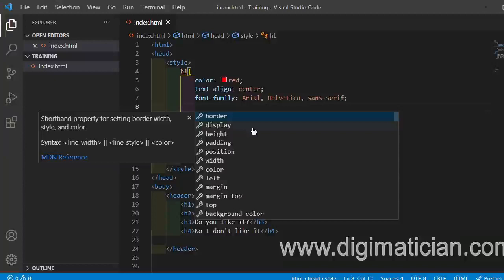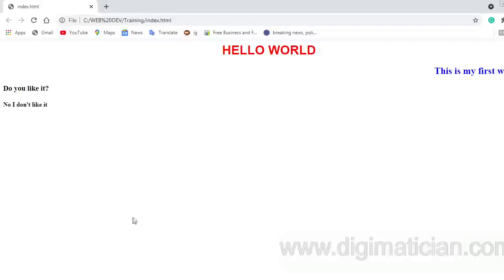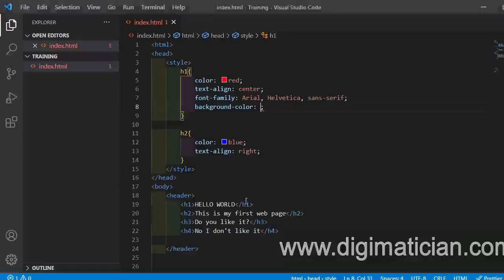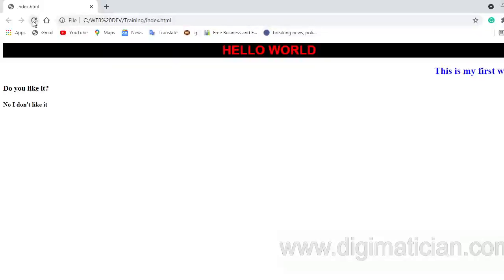and then it will show you suggestions, things you can do with that tag. So I want to do background color. This background color, I can decide. What I'm trying to do basically is to give a background to this hello world. So I will say background color, let it be black. Let it be black. And if you go here and refresh, you will see that it has given it a background color.